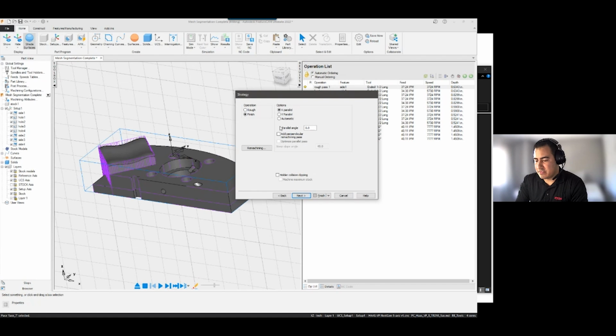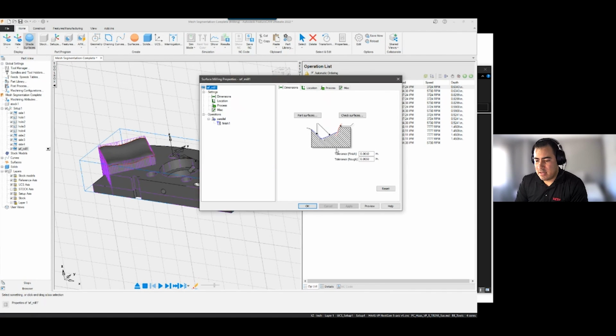So you have your options. If you're coming from another CAM software, or even some of the other Autodesk software, with a parallel toolpath you have very similar options, right? Where you can define which axis it's going to be parallel to. You can make it automatic, so let the software choose the best orientation for it. I'm going to say finish. And then there is our parallel toolpath, right?